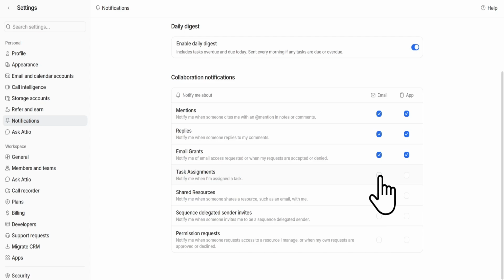Then, for task assignments, select both email and app. That way, Attio will notify you whenever you're assigned a task. This helps make sure new responsibilities don't slip by unnoticed.